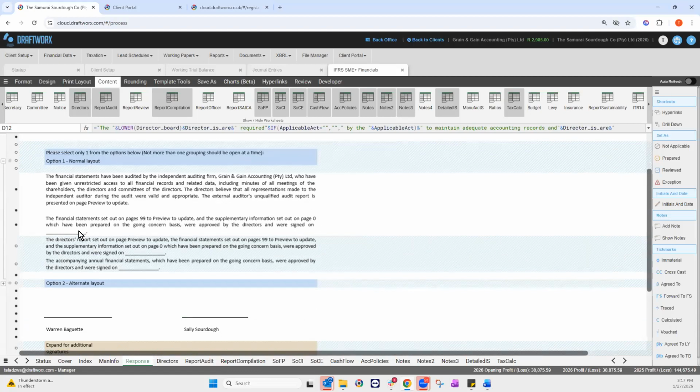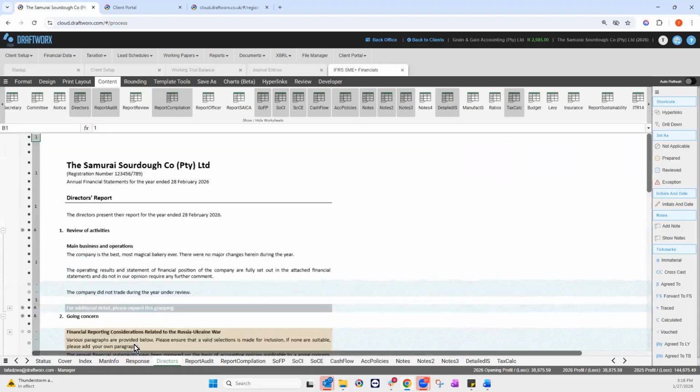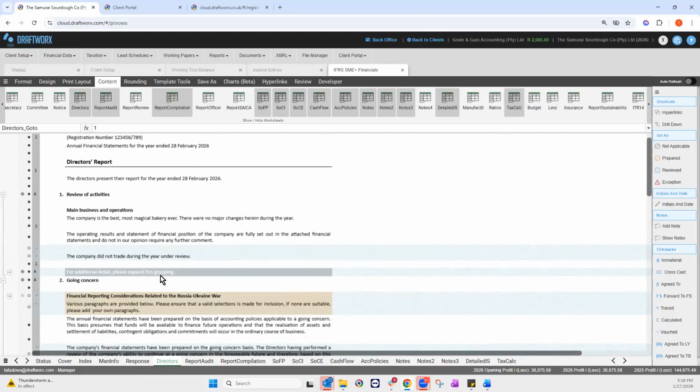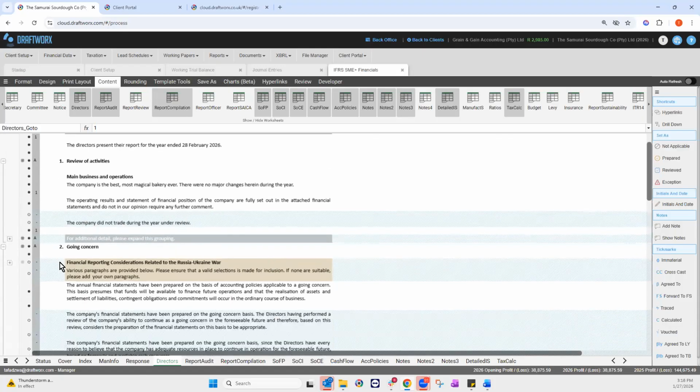I do have a blank line as I've set up in my client setup since we are not sure when Mr. Warren Baguette is going to sign. So I'm happy that that has put through onto my set. And then also on my director's report, I've got this report with pre-populated information. I don't have to worry about typing in a whole director's report. And then I can actually select whatever I want to include in this report.